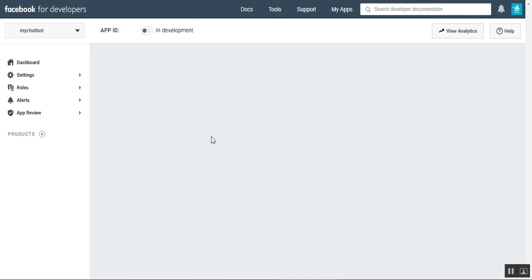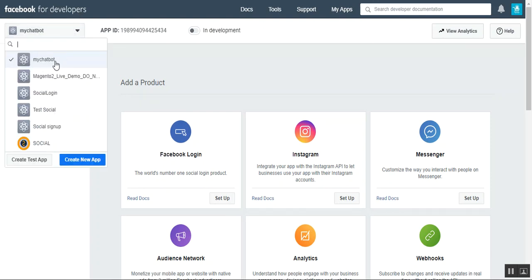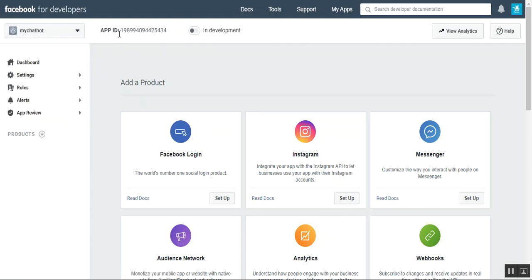As soon as I've created a new app, you'll see that we have come to this particular section under Facebook for developers. On the left hand side you can see the app name that I've just created, that's my chatbot. Here we can see the app ID is visible, and we can set it in the development or the production mode by tapping this. But before making it to the production mode, we need to verify our app with Facebook itself.